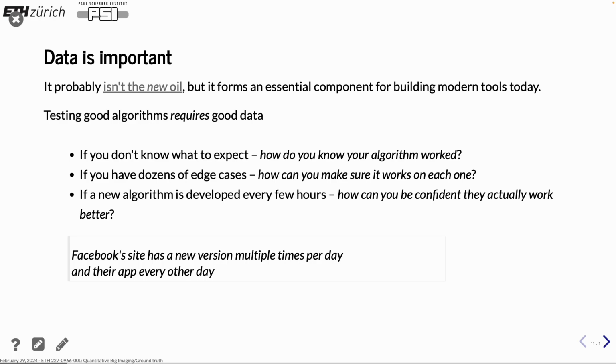Then with the big companies, they actually evolve their algorithms all the time, and with that, they also again need to test data to make sure that the algorithms are doing the right thing.